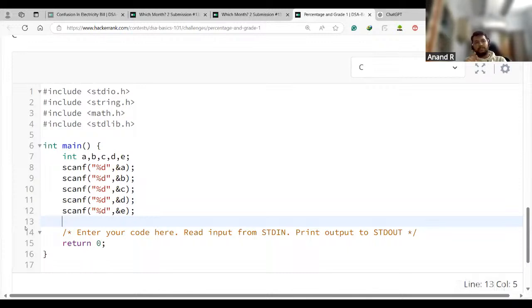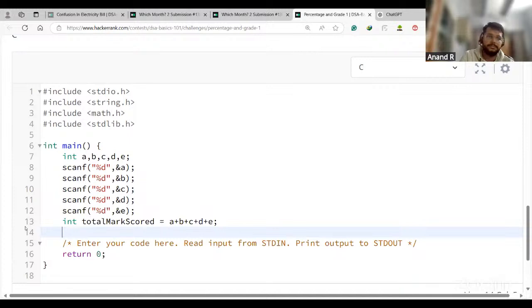Now, I have to first find the total of all of them. Do you agree with that? So can I declare a variable int total marks scored as A plus B plus C plus D plus E, right? Agreed. I can write it in a single line. Yeah, that will work. Cool.